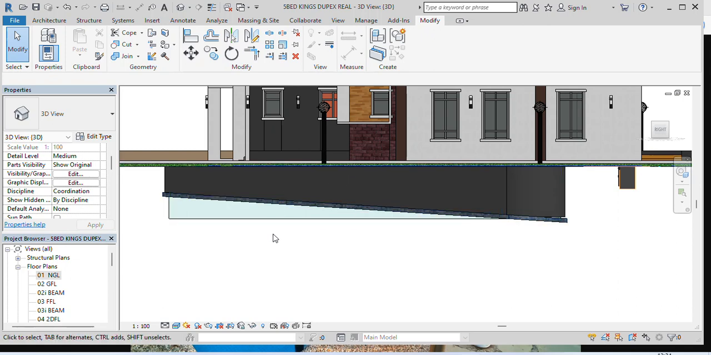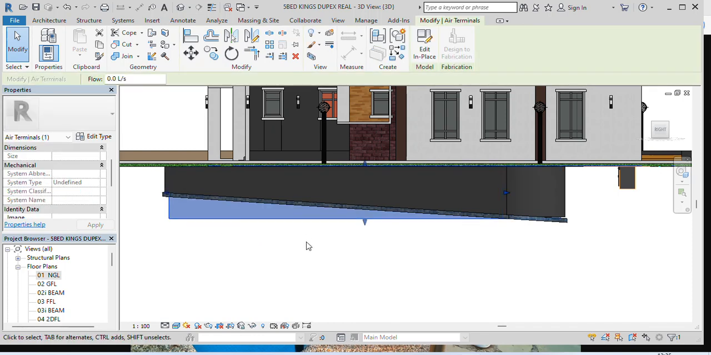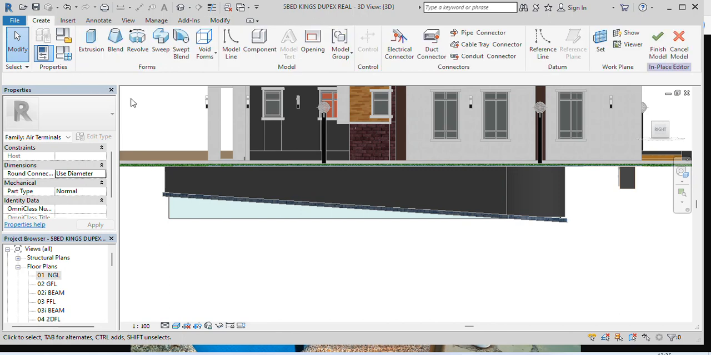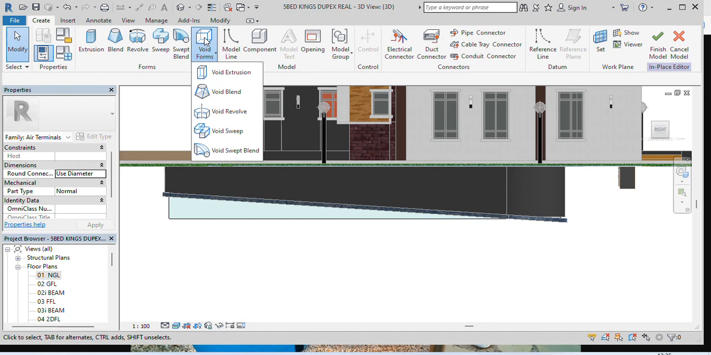All right, but it is going beyond the swimming pool. It has gone out of the swimming pool, so we have to trim it off. How do we trim this off? By using void extrusion. We are going to use void extrusion to trim this off. So click on this, click on edit in place, go to top left corner, you see create, click on create. Come here, you see void forms, click on void forms, select void extrusion.